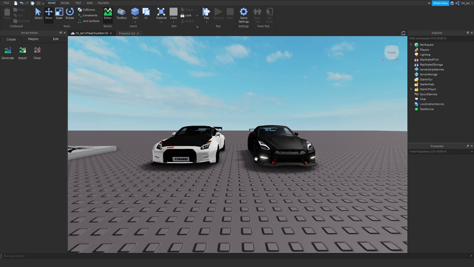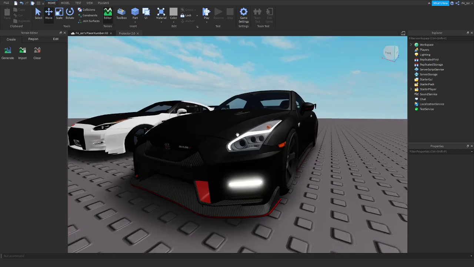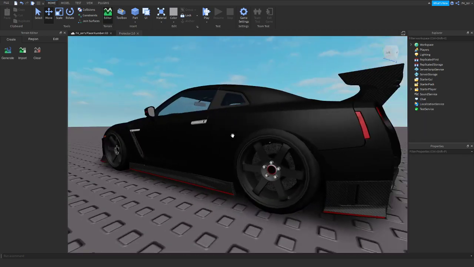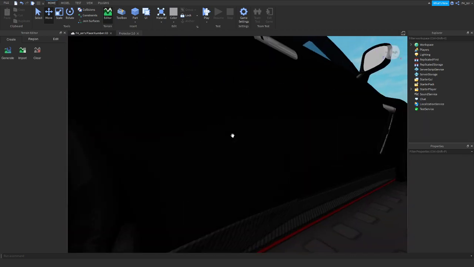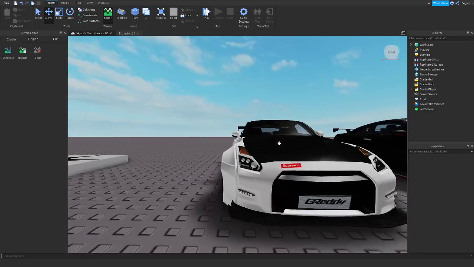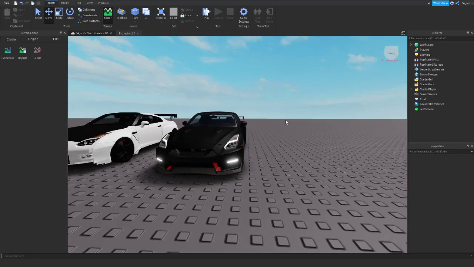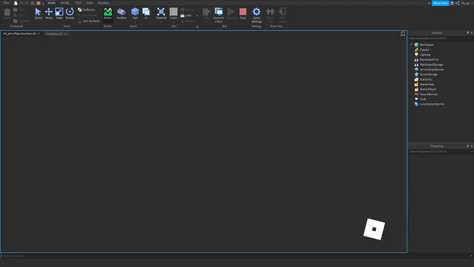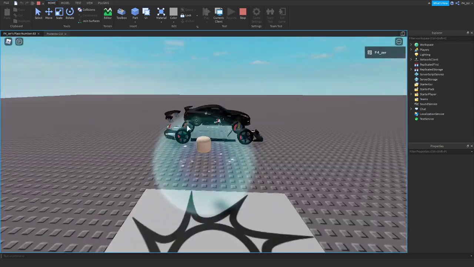Today, I'm going to show you how to get rid of a kill seat in your vehicle. I'm working on a 2016 or 2017 Nissan GTR, and we'll be getting rid of this kill seat right here. This is a GTR that I made and built. So, let's hop into the game. I'm going to show you an example right here.